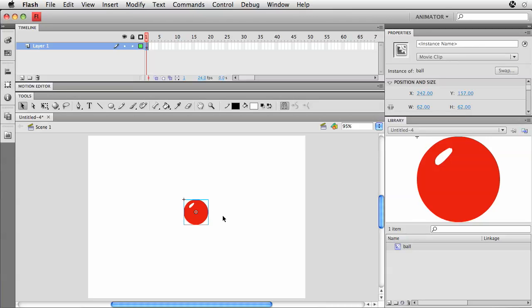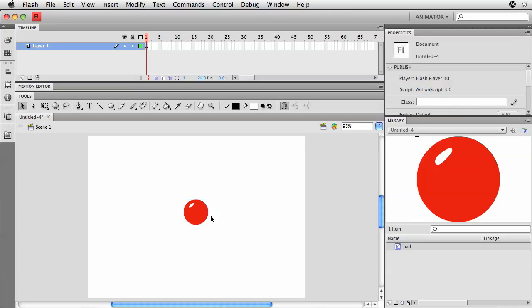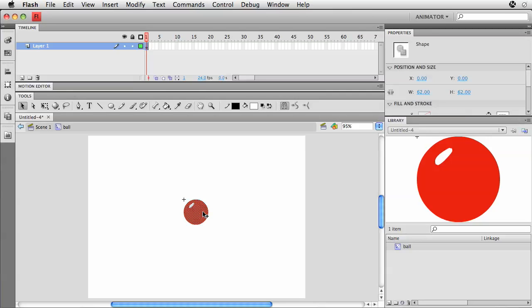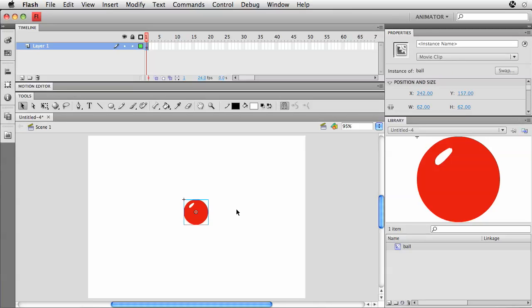One kind of mistake that often people will make is they'll accidentally double click that. And if you double click it and you see this fuzziness, if you look in this breadcrumbs menu here, notice it says ball up here. That's indicating that we're actually inside that symbol. We're not actually on the stage anymore. We're on the symbol's stage. So that's often a mistake, and we just want to click back to scene 1 and make sure that we're on the main timeline.